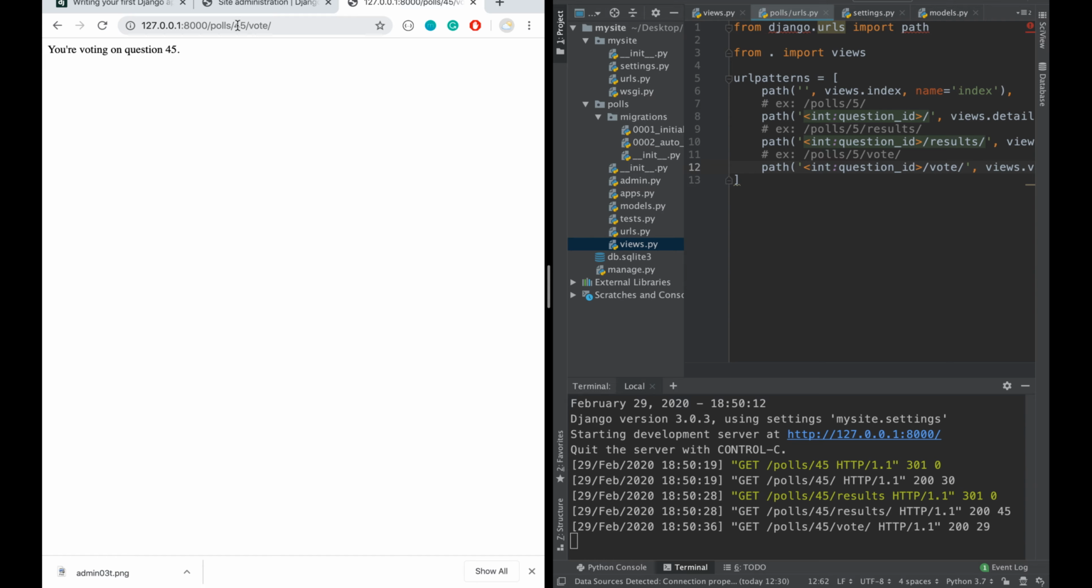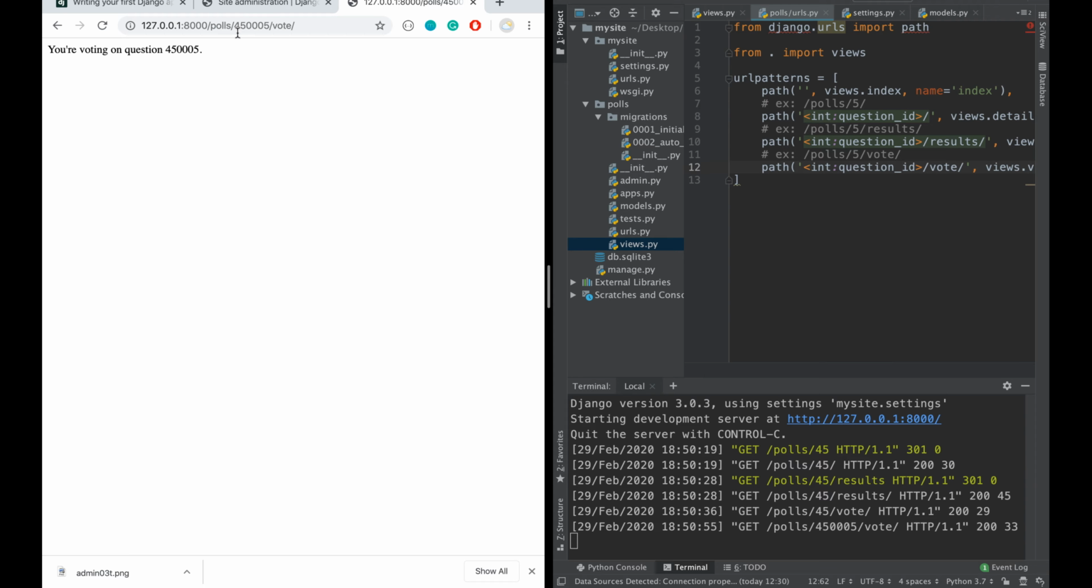But one thing to note here is that there is no such question ID as 45. It's not doing anything with the database now. We can put anything like 45,000 and it will still work, because it's doing nothing. It's just taking the question ID from here and populating it on the view.